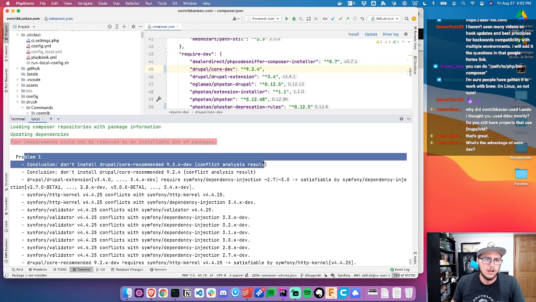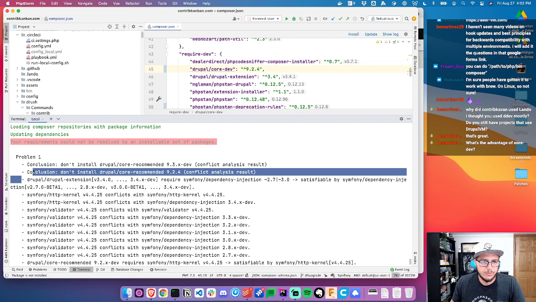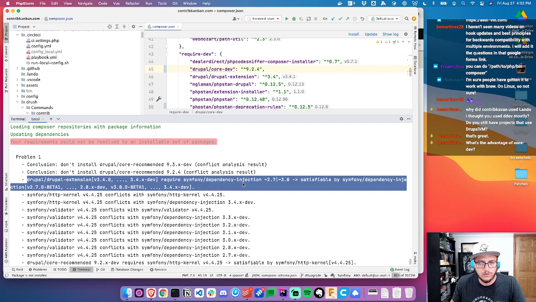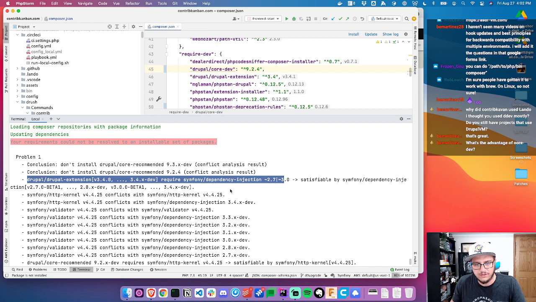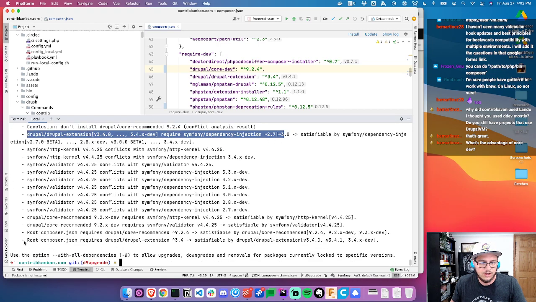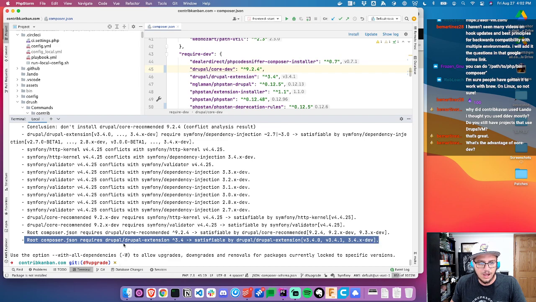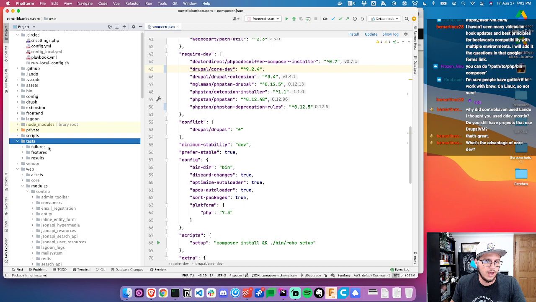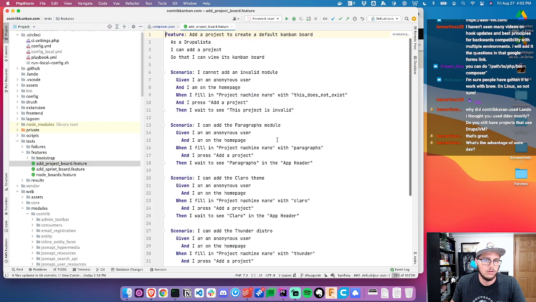So right, you're like, don't install core recommended 9.3.x-dev. It's like, I didn't ask for that. That's because it was going through all the possibilities. But we can see here, don't install 9.2.4. Drupal extension requires Symfony dependency injection 2.7 or 3. If we look down here, basically, I have the Drupal extension for Behat, and it's incompatible. And I think that's a holdover because I don't have any Behat tests, do I? Oh, I do.